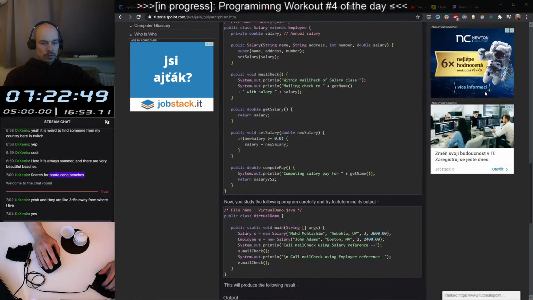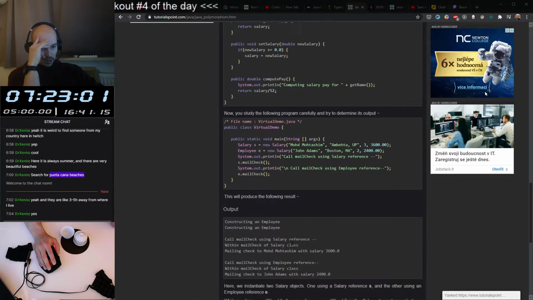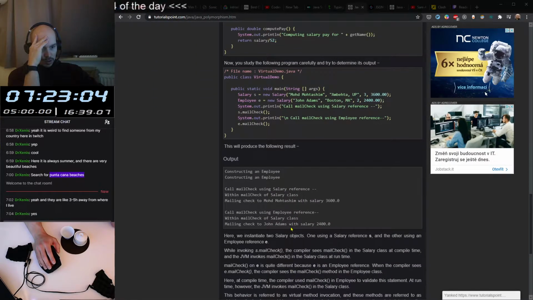See, here is a salary, and there's like an employee reference E, right? And if you do E mail check, within the mail check of salary class.